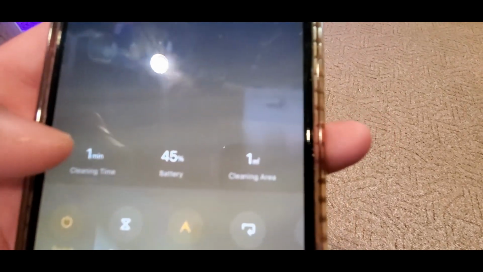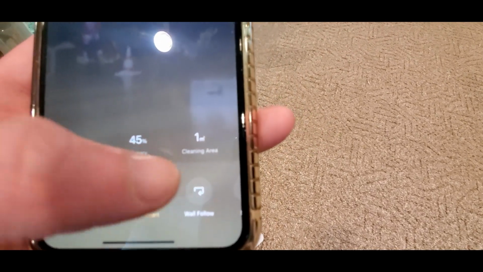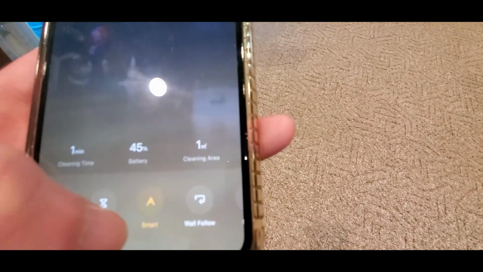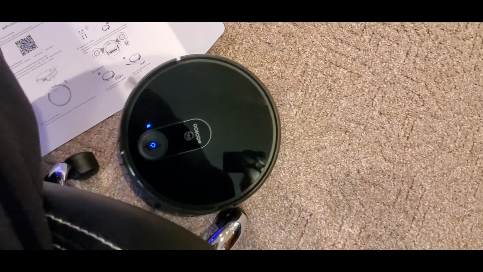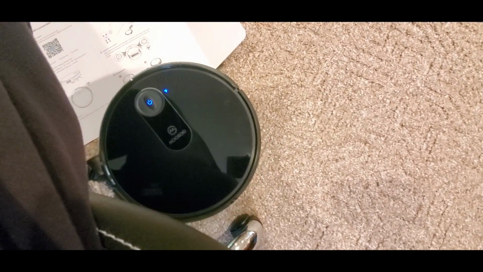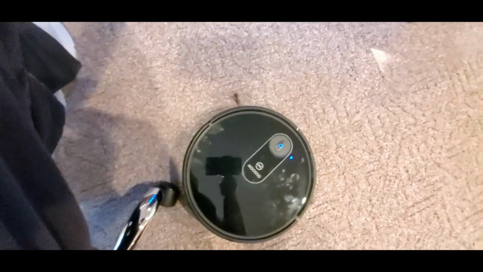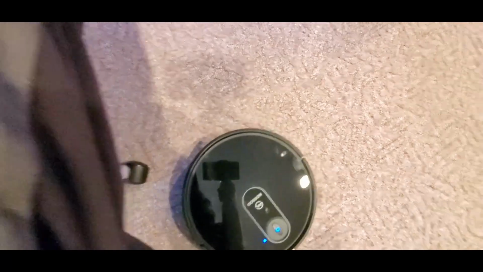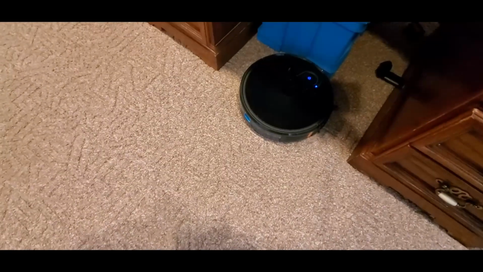45% battery, charge time, 1 minute. Cleaning area, 1 minute. Wall foul, smart, standby. Holy moly. She's moving. There we go. This is cool. I'm gonna shut it off using the remote. Or stop cleaning. She talks.